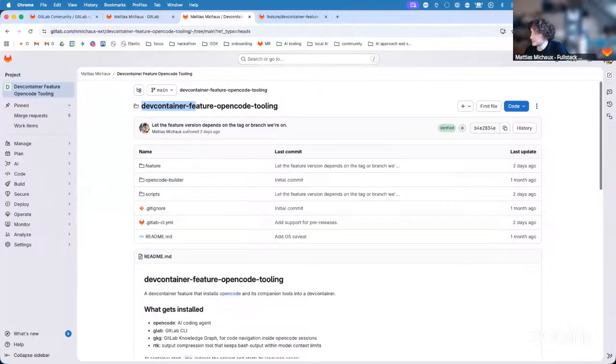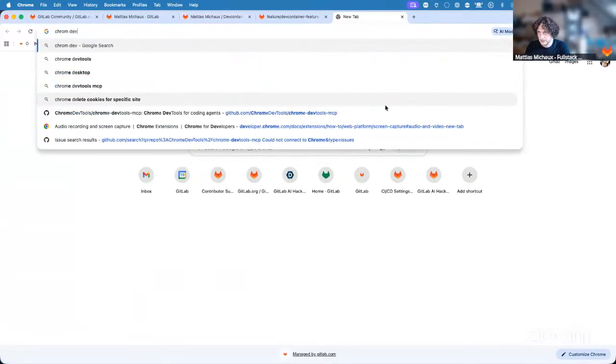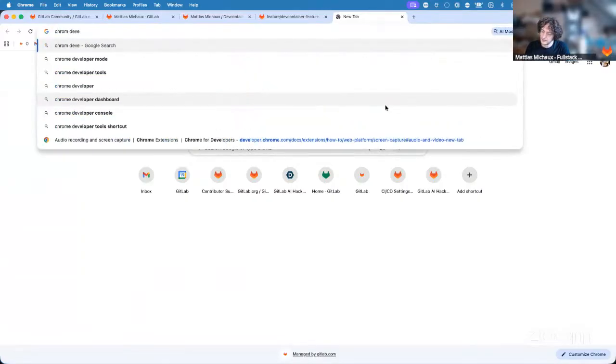Is that off the shelf, Matthias, or is that some kind of custom? The browser is actually off the shelf. That's the Chrome DevTools.